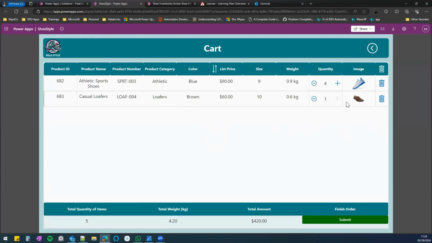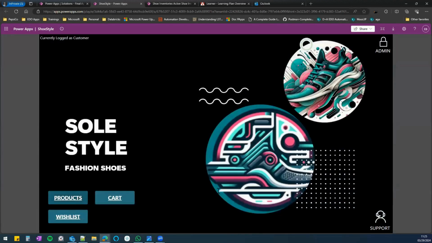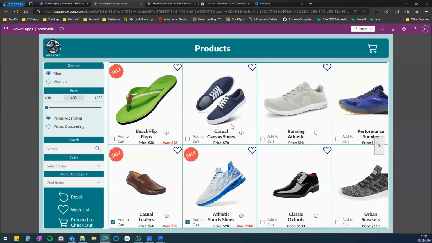So that's why we can't add some extra quantities. Something to mention as well is that we are only displaying here items whose stock quantity is higher than 0. Otherwise, we're not even displaying them to our customers, okay? So let's continue and proceed to checkout then.